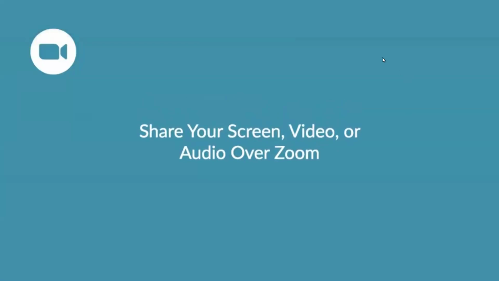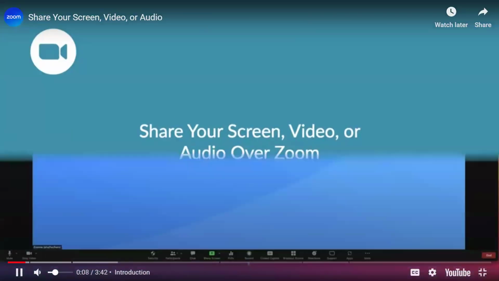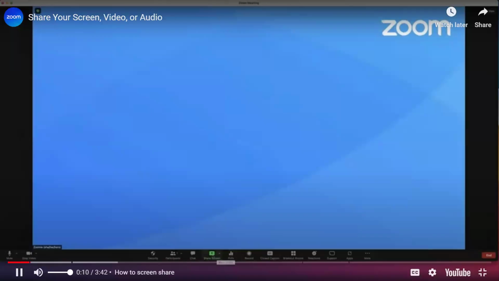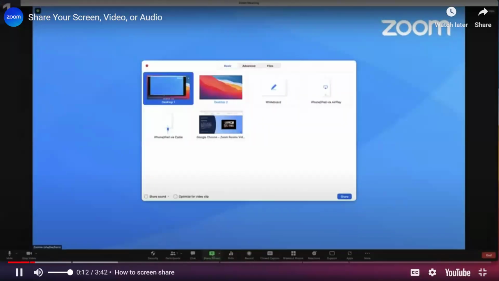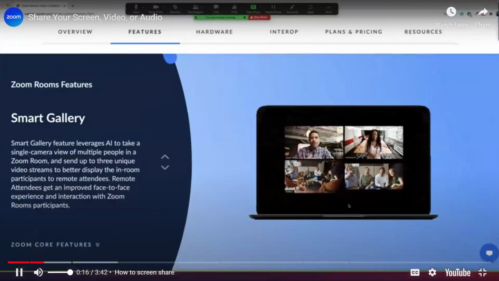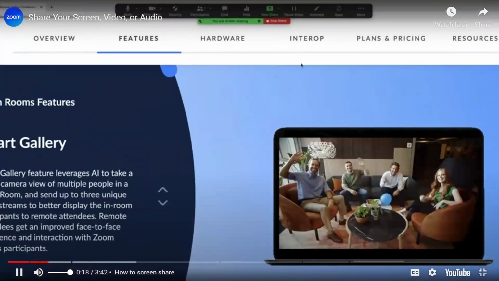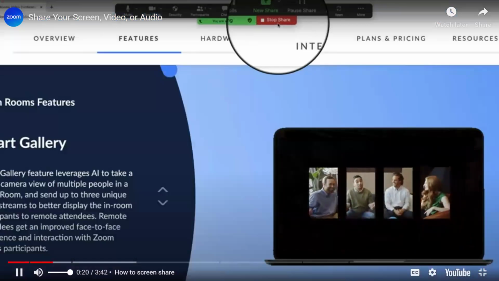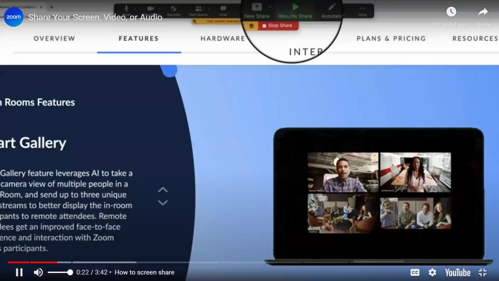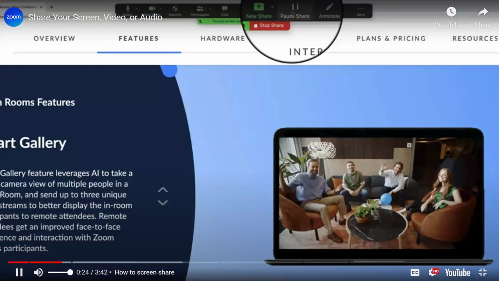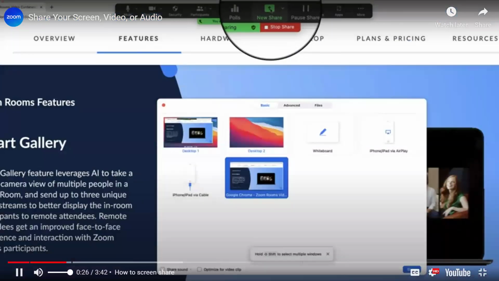Get more done together with screen sharing in Zoom meetings and webinars. Click the green up arrow icon in the main Zoom meeting toolbar. Once you've chosen what you'd like to share, additional options will appear. Here, you can stop sharing content at any time, pause the share to take a break or prepare, or start a new share with new or different content.